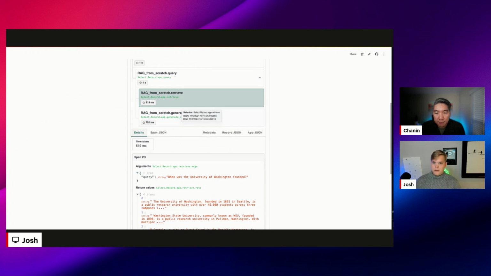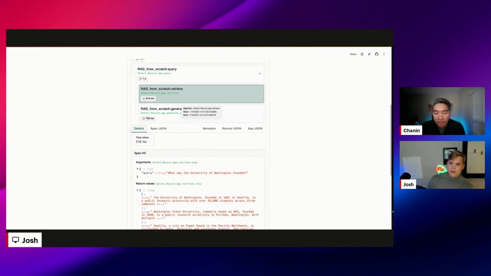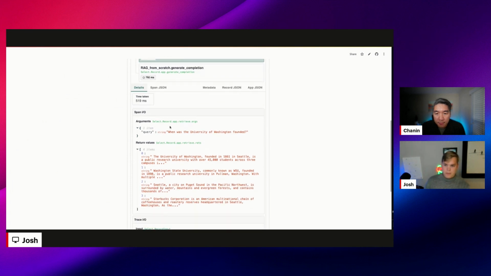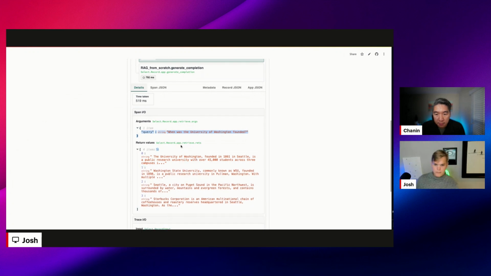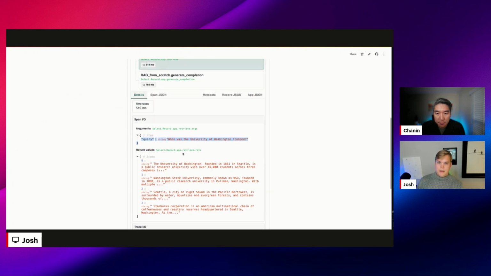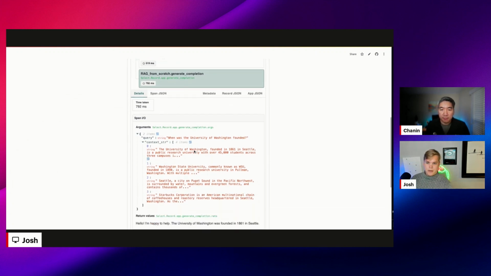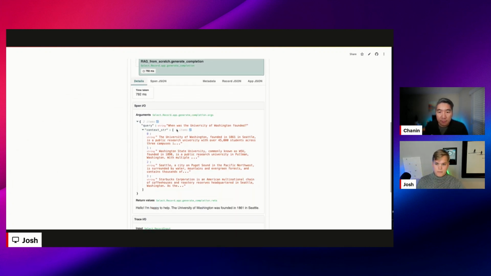If we look at this execution trace, we can see exactly how the application is working. For example, in our retrieval step, we're sending this query, and then we're getting four context chunks back. And if we look at the generation step, you see we're sending a query and our four context chunks as a list, and then we're getting a return of our LLM generation.